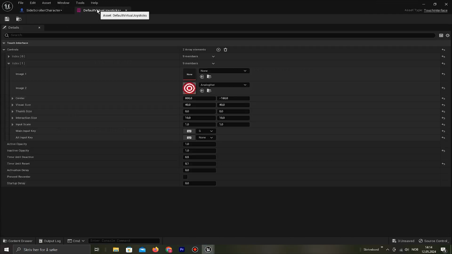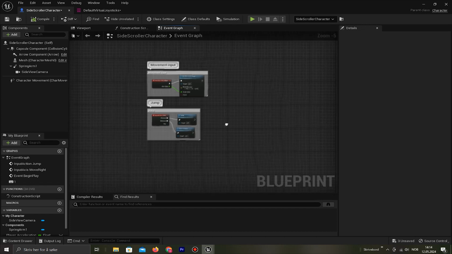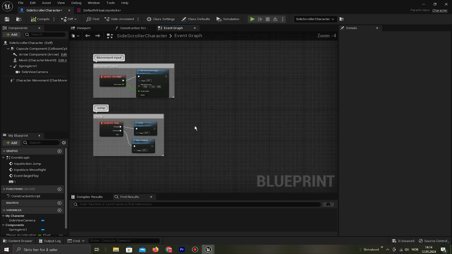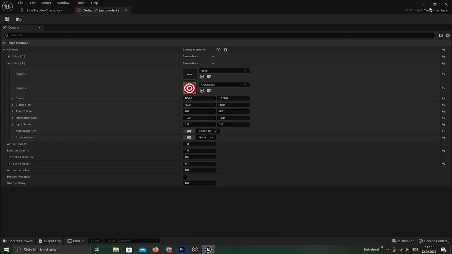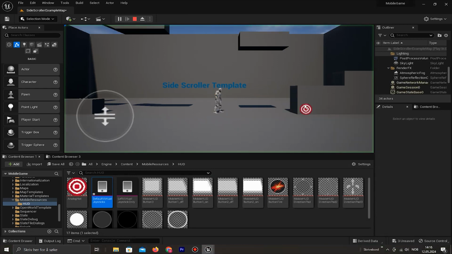That's really all there is for the mobile input settings. Now let's add some functionality. In my template, by default, the spacebar will make the character jump. So all I have to do is set the main input key to the spacebar, and the button will do what the space button is connected to.